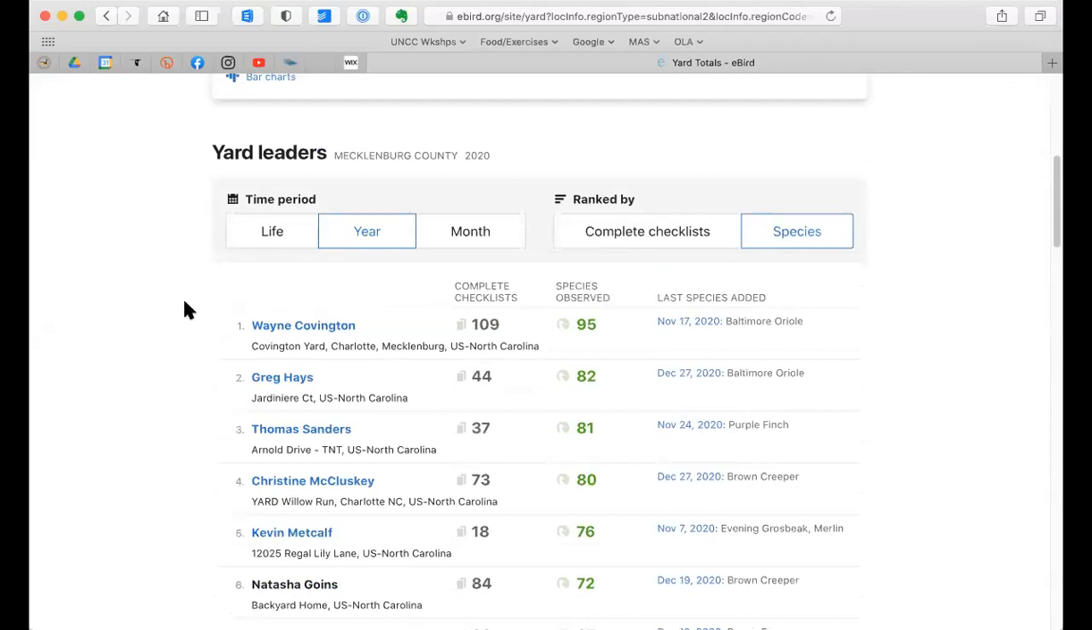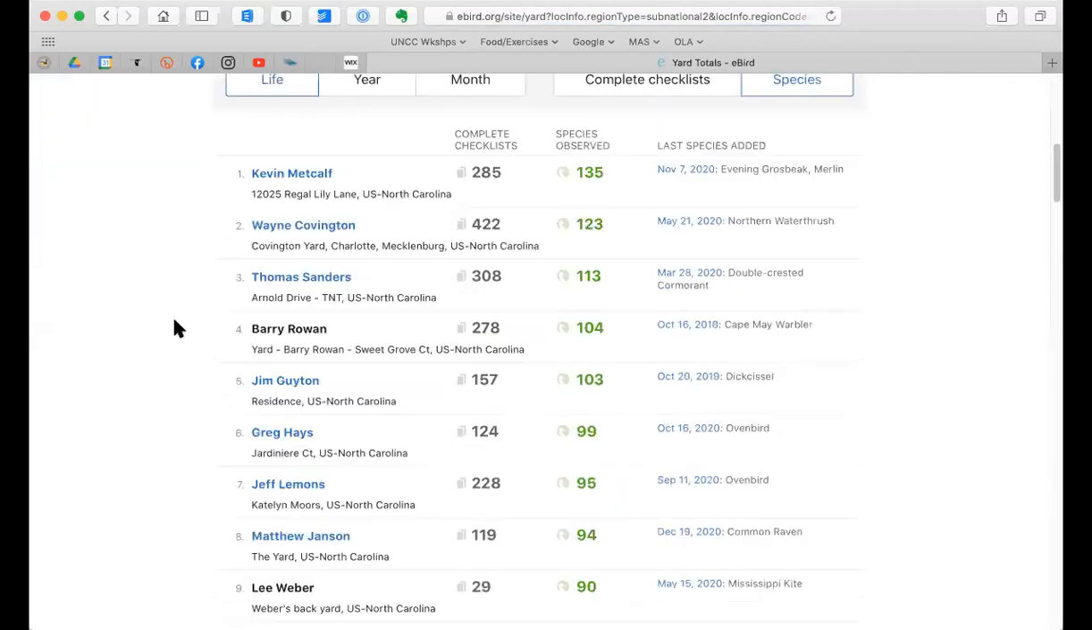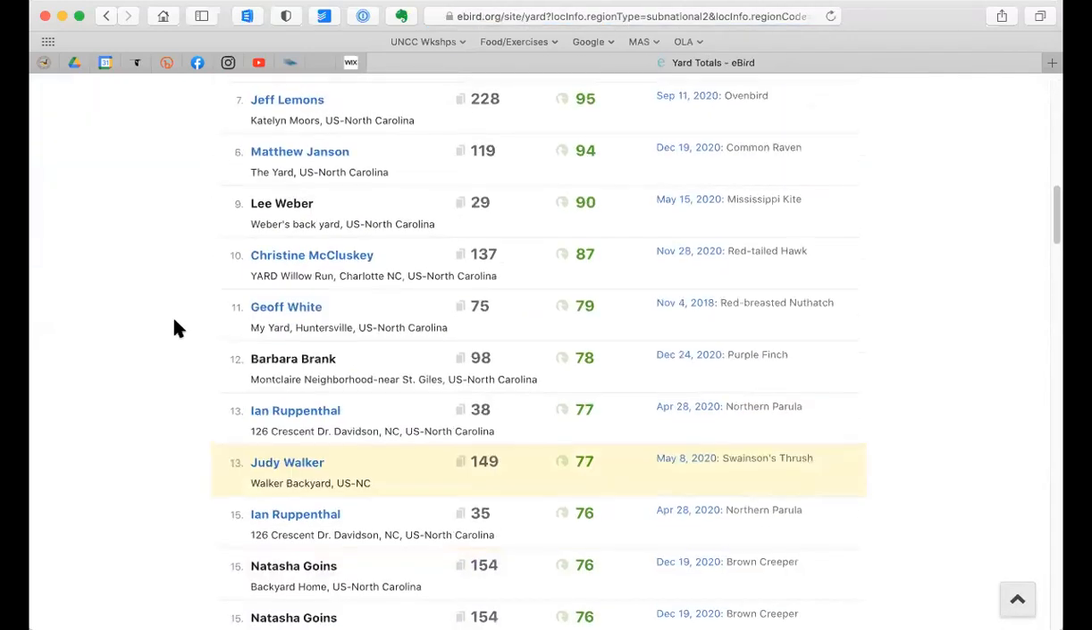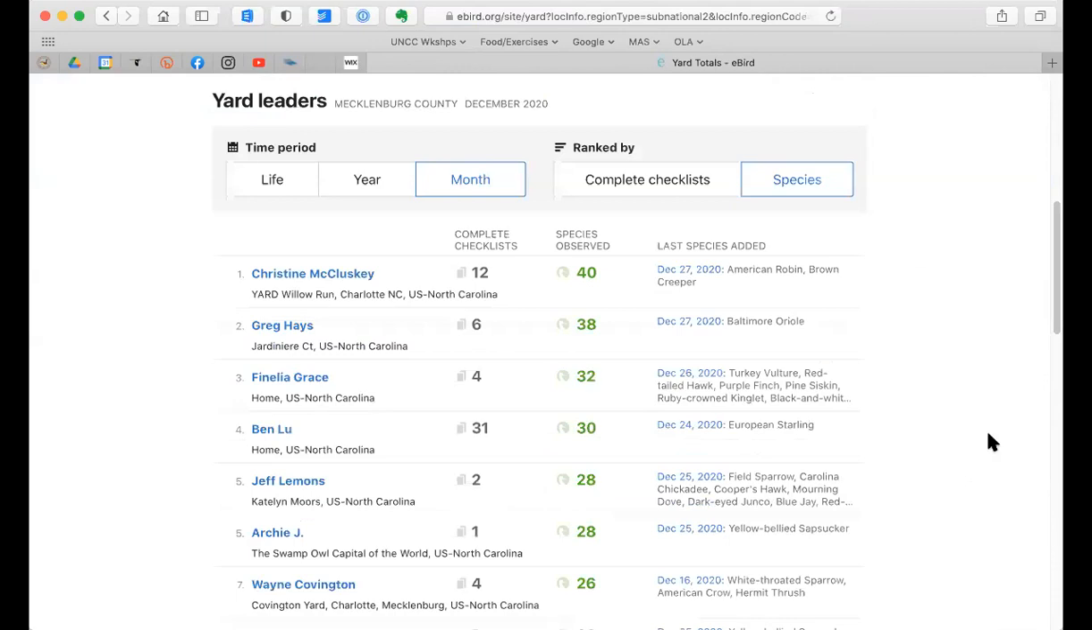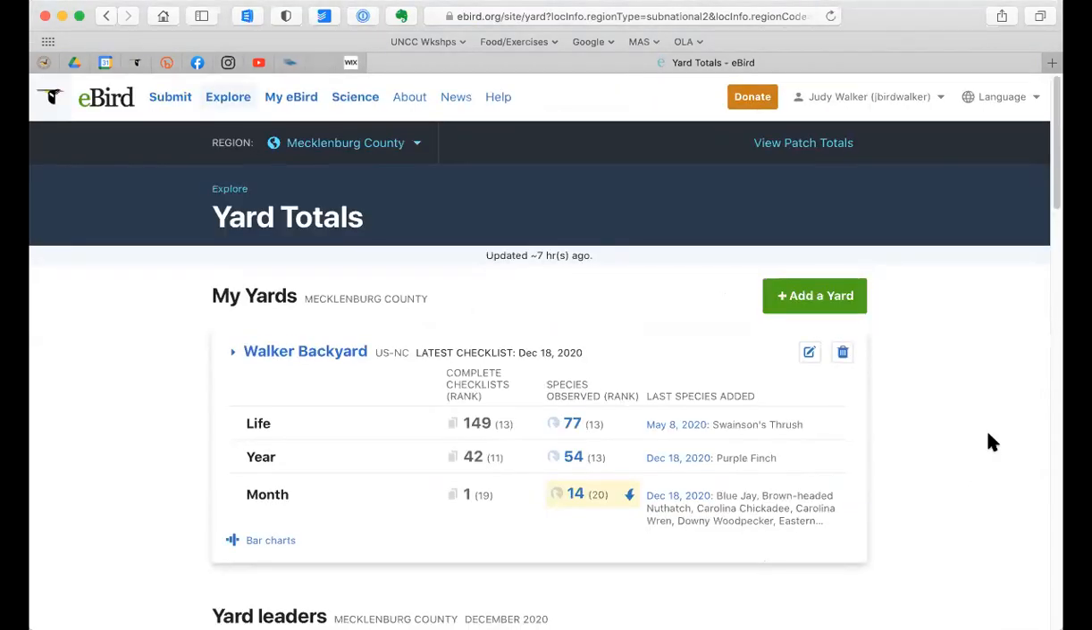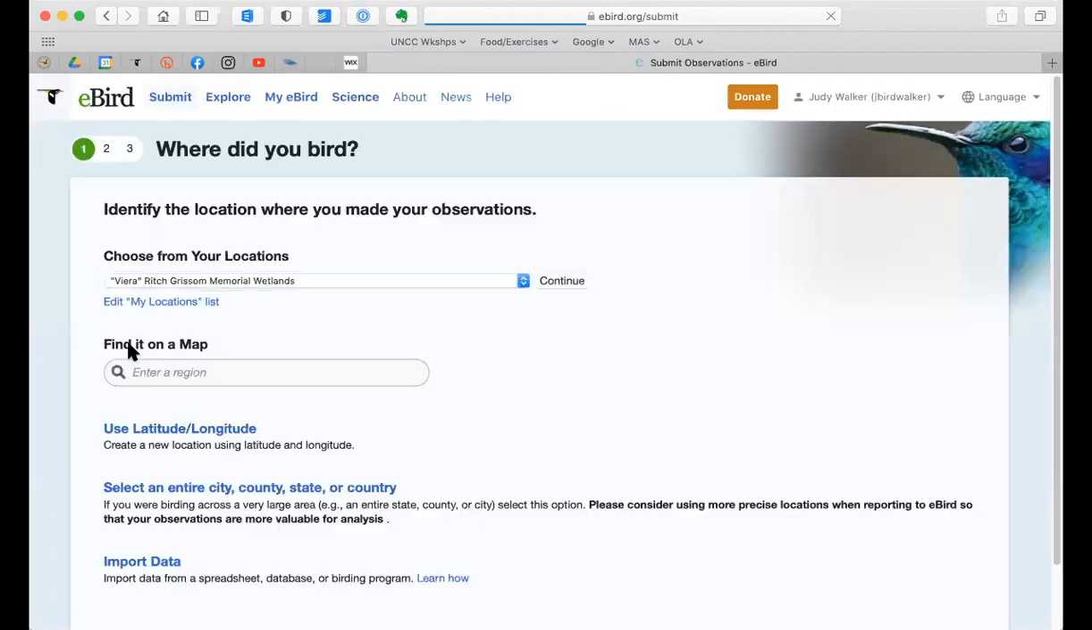And then overall life, you can see where you line up as well. So you can see some people have been working much harder in their yards than I have. And then you can see their checklists and who has the most checklists and all that stuff. Anybody from anywhere can come back out here and look. So the idea is that you first need to create that location using the submit.